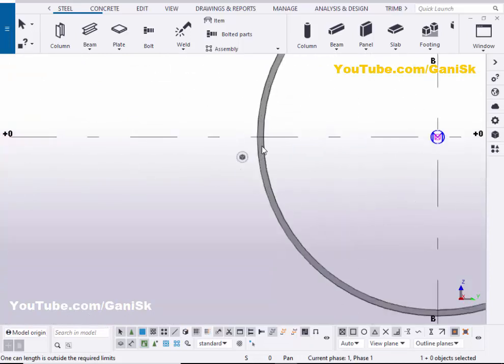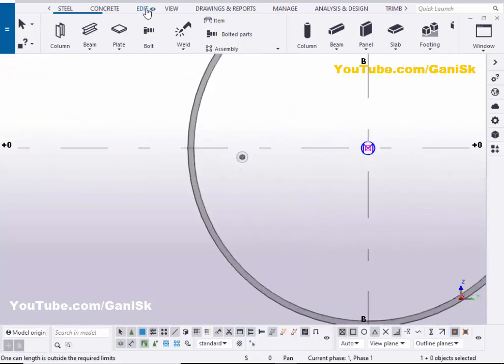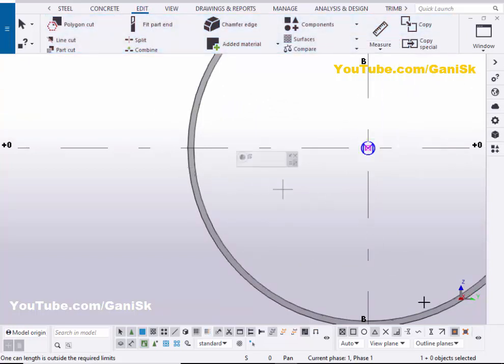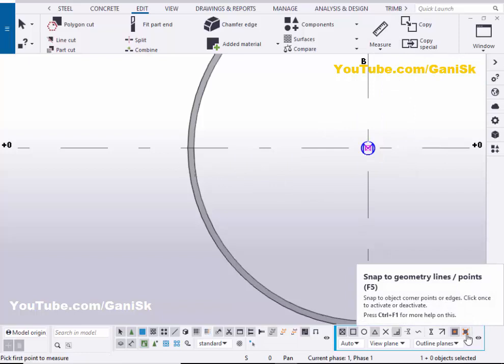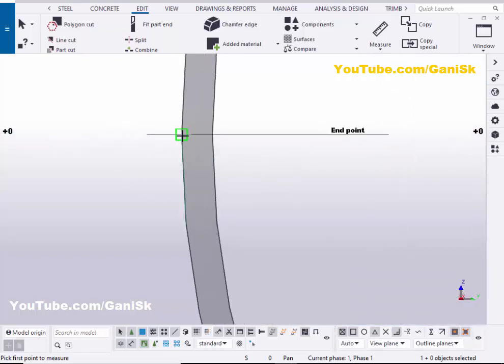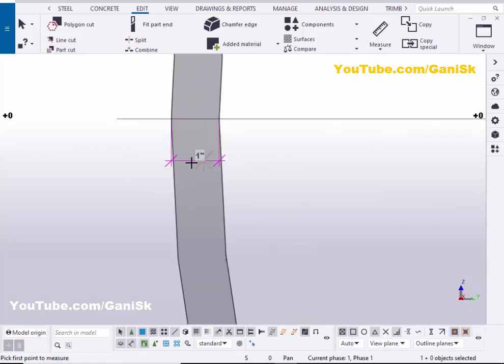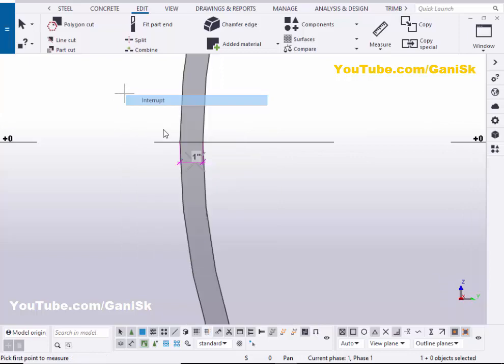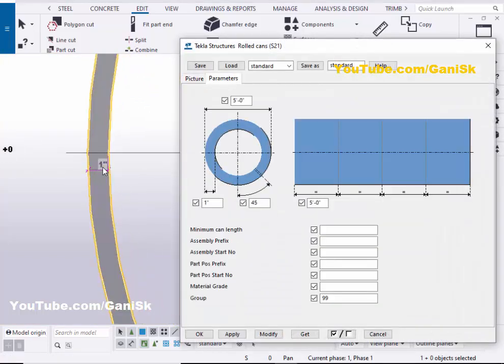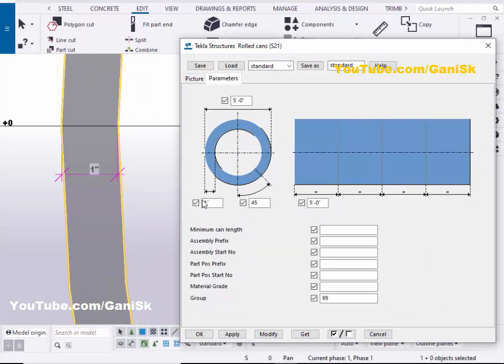Now we're going to check the thickness of this can. So click on edit and click on measure and select this horizontal distance and activate this option snap to geometry lines or points, then zoom it, pick the first position and pick the second position and place it. You can see now I have 1 inch thickness. Right click on mouse, interrupt, double click on this can and go to parameters. You can see now I have the 1 inch thickness according to this option.